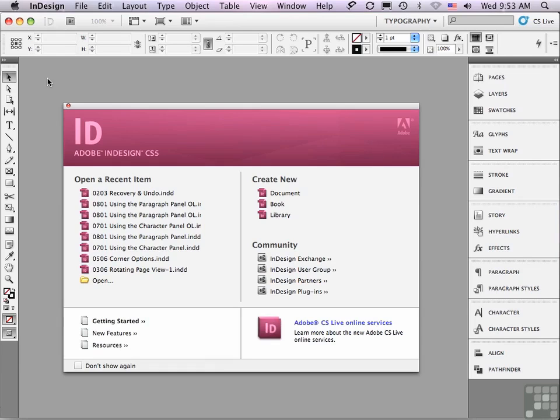In this lesson, we're going to be discussing auto recovery and undo. Now, on the surface, recovery and undo may seem to be totally unrelated, but they are actually related entirely, and let me show you how.